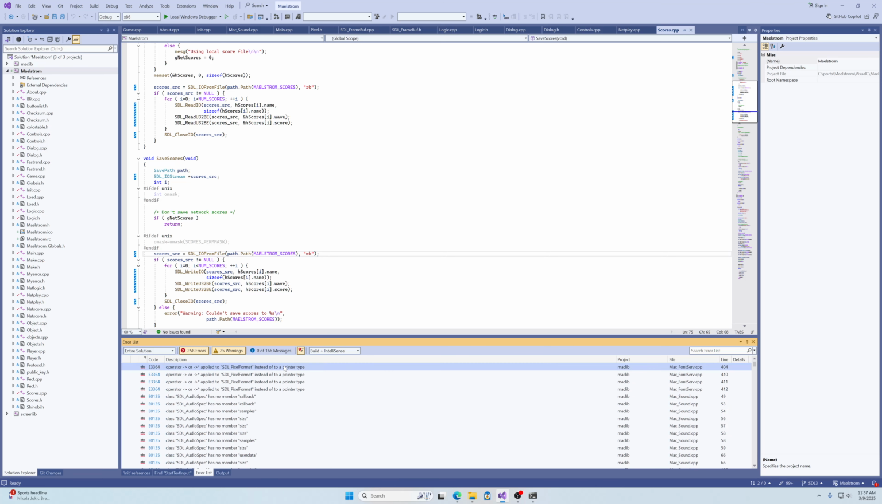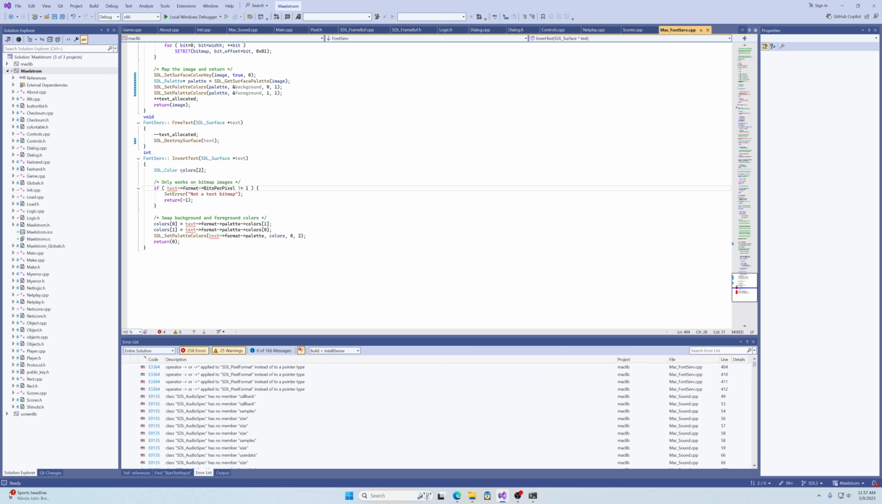So here we have font serve, and this is checking bits per pixel. So we're going to use the macro bits per pixel on the format. And here we are getting, oh, interesting. So we're getting the colors, palette, STL get surface palette text. Okay, so we are swapping.